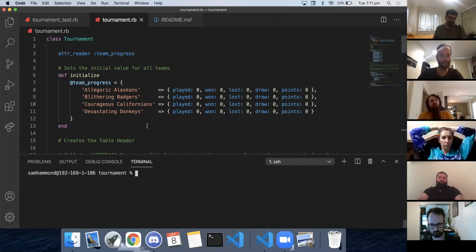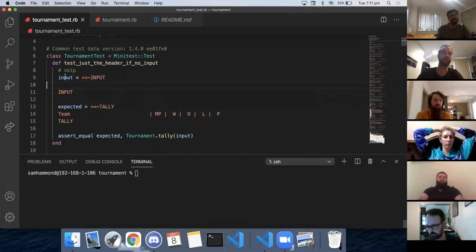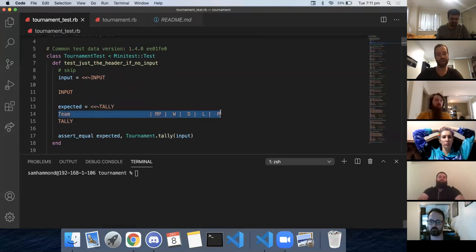So you can see, if we go to the tournament test, it kind of guided what to do next. So, a test for a header with no input. What I stole from the test was this little symbol here with the 2 arrows and the tilde. It's actually called the here doc, and you can call that whatever you like. It means whatever's in between the title there, it will keep the format in the string.